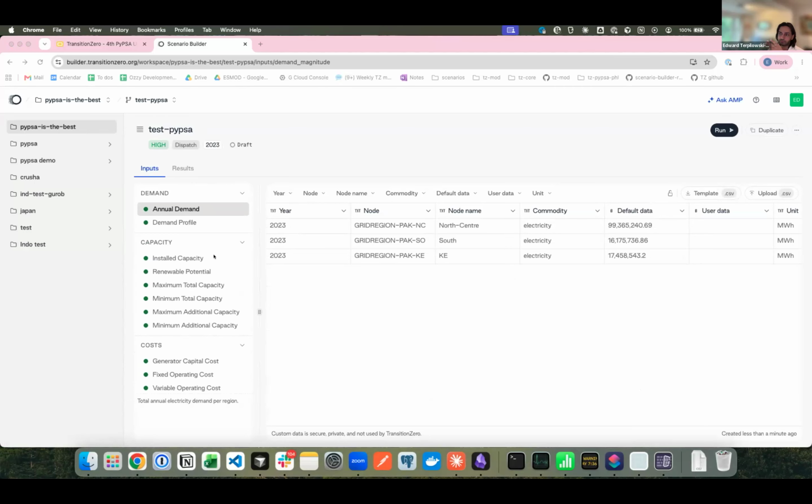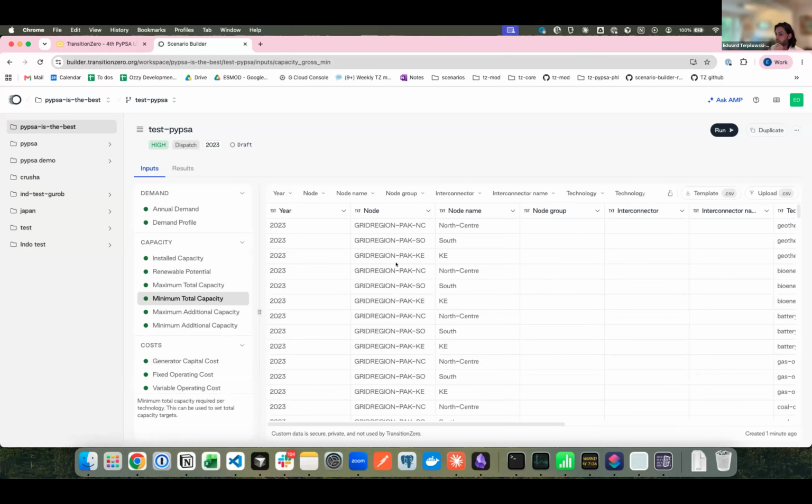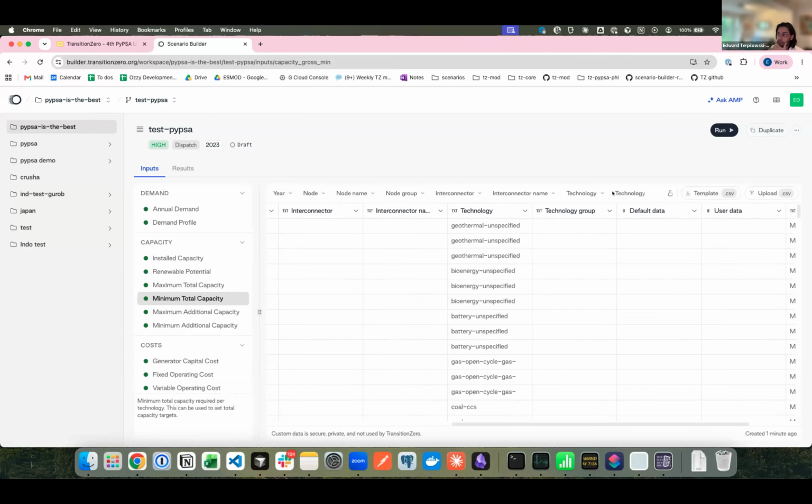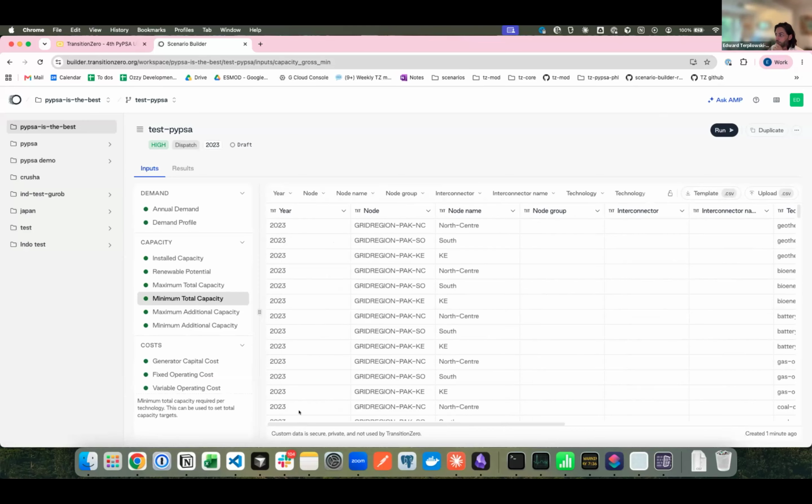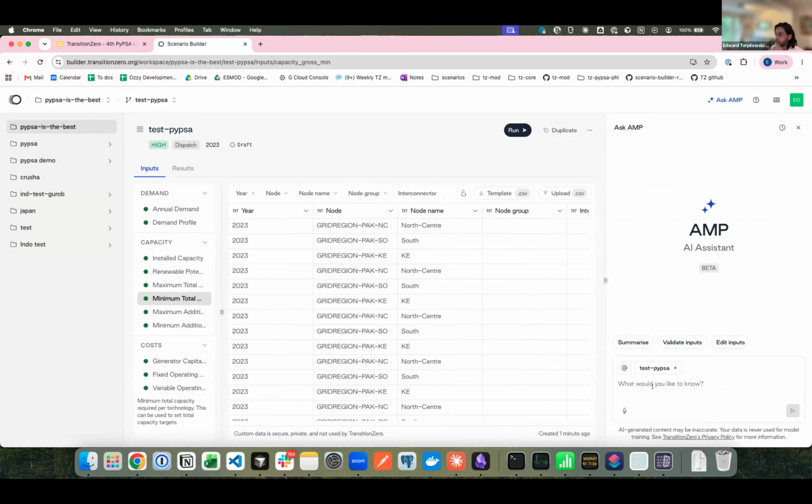And you can edit these both for the osmosis and if you're in the PyPSA framework as well. So yeah, you can go through these manually. You can download the template if you want to update some of these values, download a CSV and then re-upload that. But what I think is the more exciting way to do things is if we use AMP, our AI system.